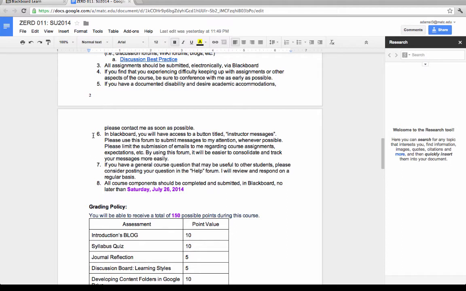Also under number 6, I'm stating that I would prefer that if you're going to email me, please email me through Blackboard. I do have a button set up that's labeled instructor messages. And if you email me through Blackboard, I'm able to categorize all of those emails in one location and I won't have to search through my Gmail system for your messages.